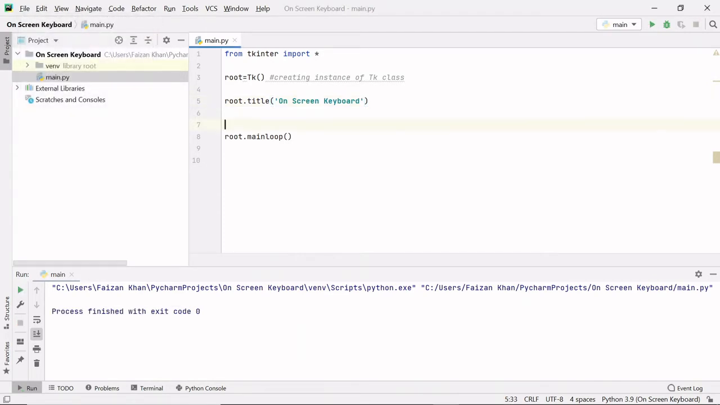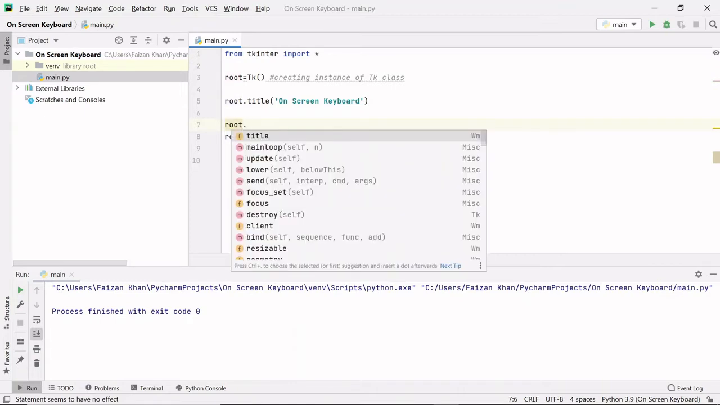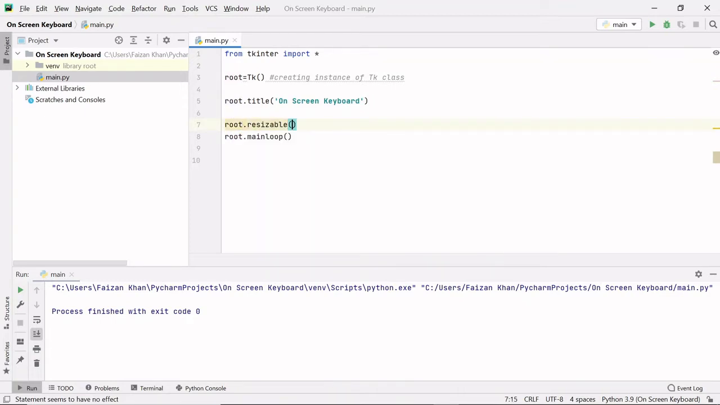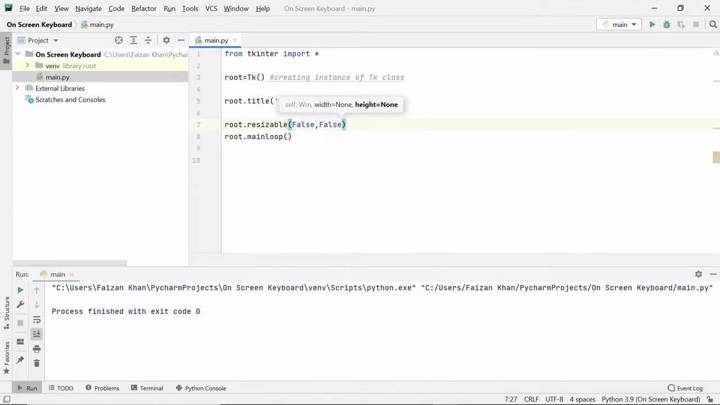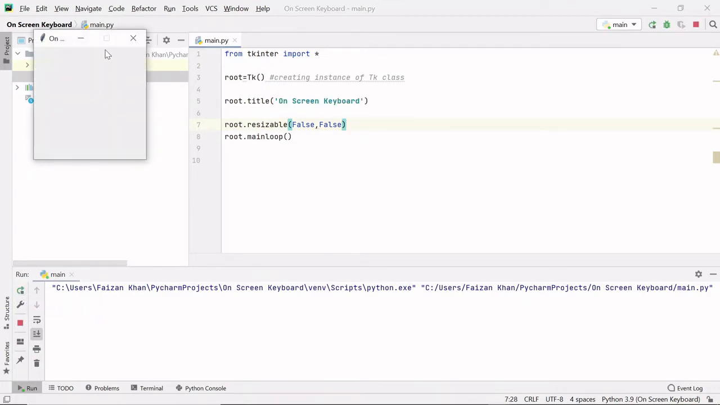So for that, what I will do, I will use another method of TK class, which is known as resizable. And here I need to pass false for the width and then the false for the height. Okay, so this will simply disable my maximize button. If I run it again, you can see now my maximize button is disabled and you will not be able to drag this window anymore.